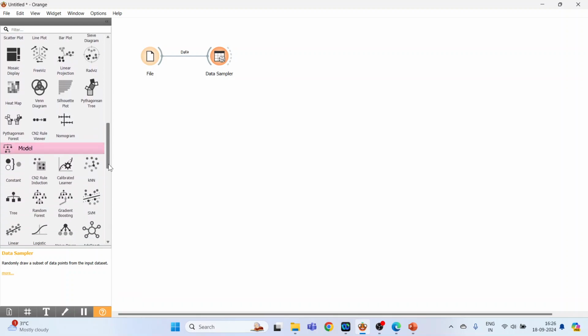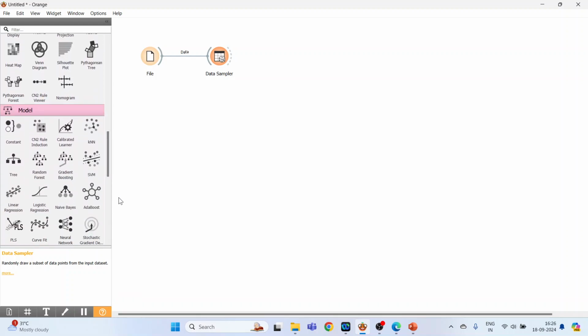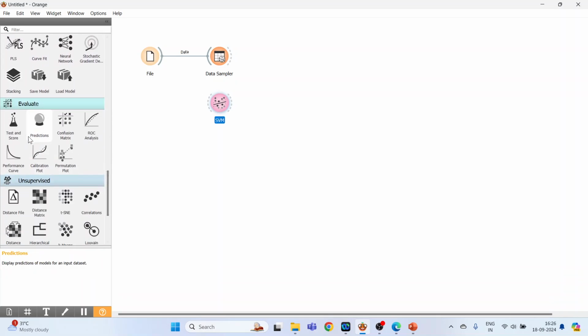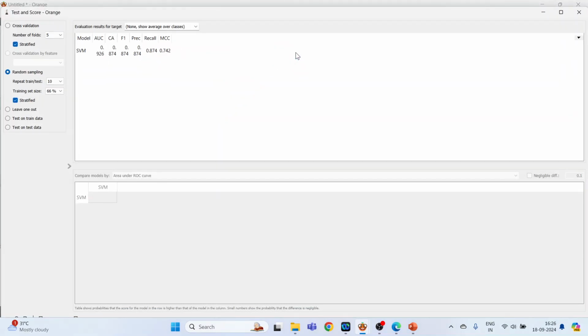Now close this. Activate the model, which is support vector machine. Click here. Next, you will have to evaluate it. This is in Test and Score. Connect Data Sampler with Test and Score. Support vector machine with Test and Score. Done. Double click on it. So area under the curve is ready.